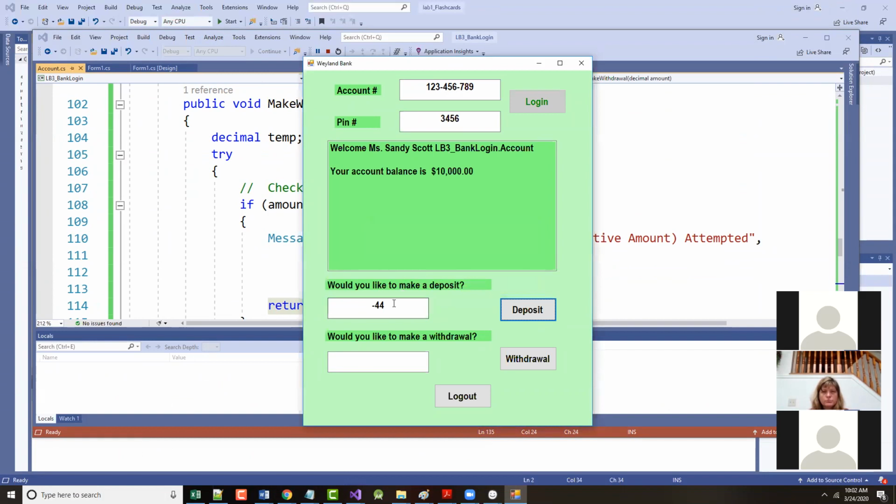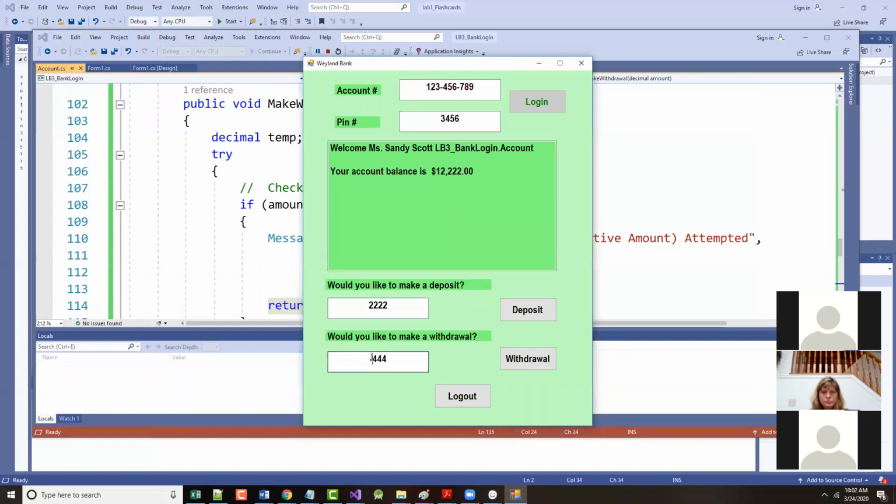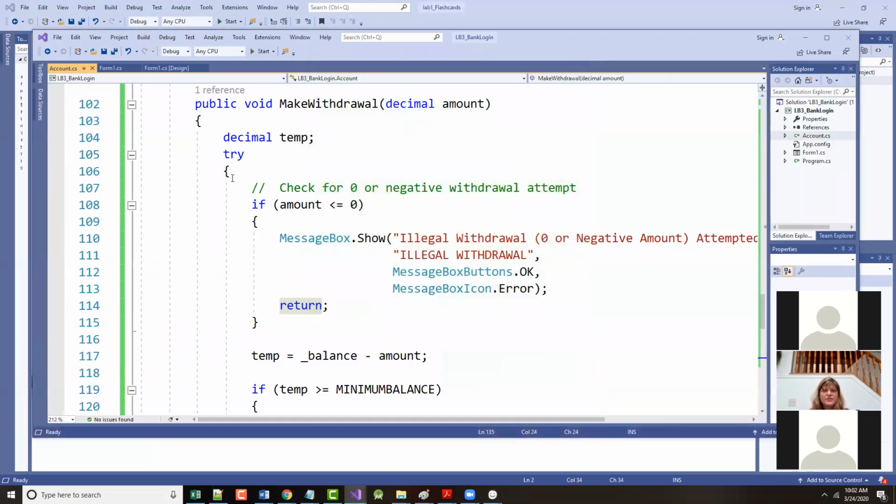All right. If I put in a positive amount, that worked just fine. Now, if I try to take out a negative amount, again, see, it doesn't work now. All right, but if I try to take out a positive amount, now that worked. That makes sense to both of you? Yes. Okay, because it was wrong the way it was, and I don't want to give you wrong code. So here is the withdrawal.